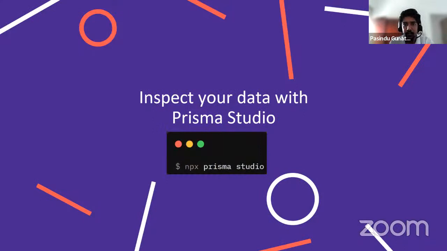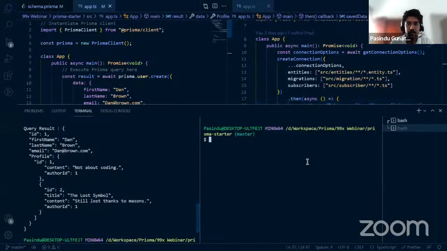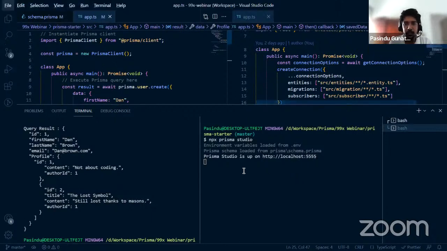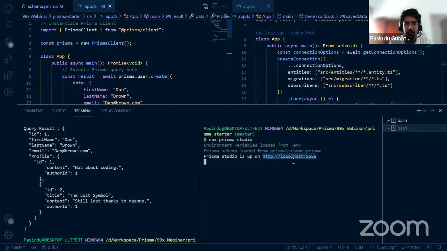So we'll be seeing the Prisma Studio that's used to visualize your data. This can be spawned using this command, npx prisma studio. So let me just start the Prisma Studio. npx prisma studio. Okay, so we are live. So let's go over there.